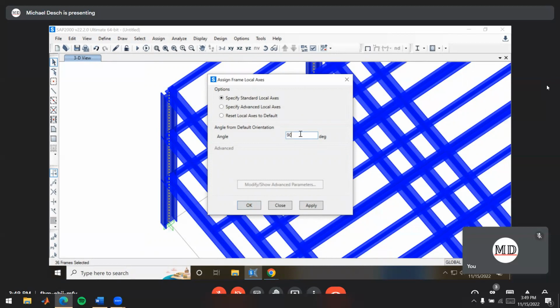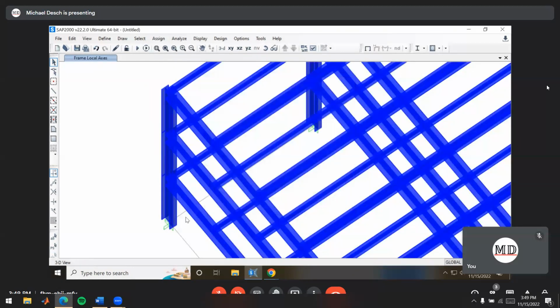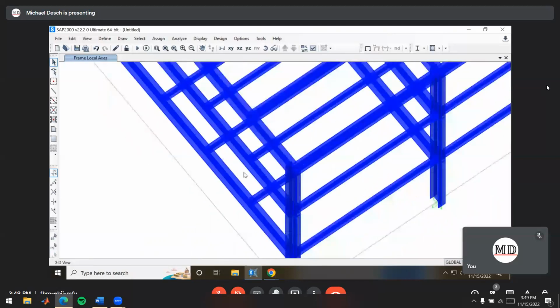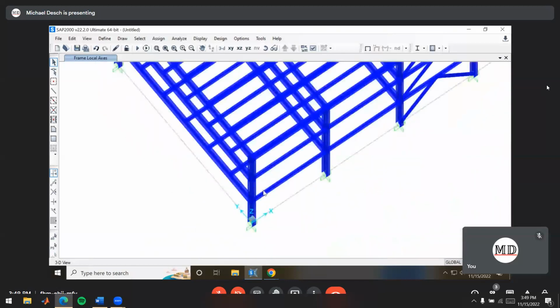So we just put in 90 here, press OK, and we see that all the columns have now turned 90 degrees and their strong axis is in line with the moment frames, which is what we want to model. Does that make sense to everyone?